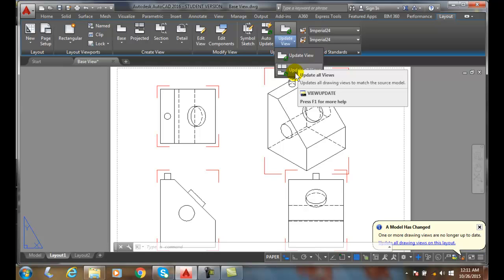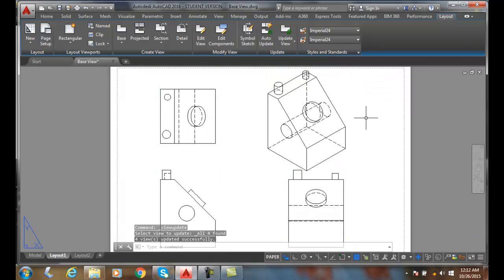So if we're manually doing this, we want to pick the times when we want to update it. Remember, the auto update is turned off. So at this point I can say update all views, and it'll update all the views, and now they're in sync with the model. But I'm still not in auto mode yet. I'm still in the manual mode.